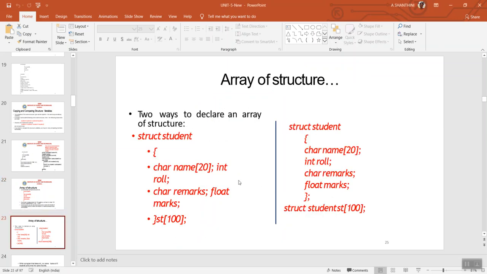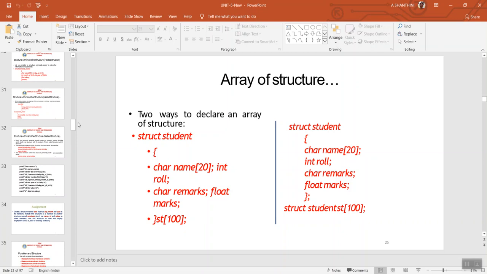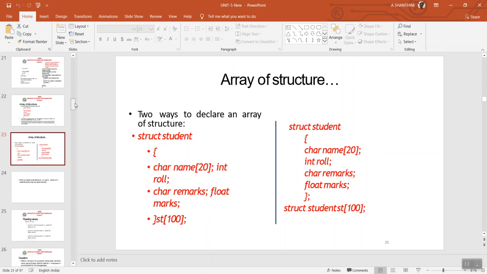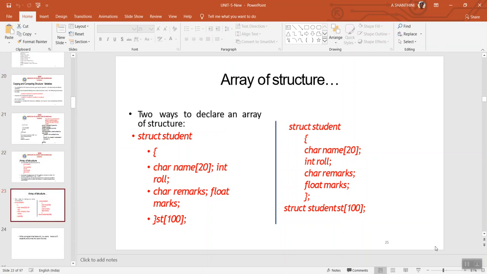So how do we declare the array? The array declaration is shown over here. The struct keyword followed by student, which is nothing but your structure name, then open curly braces, under which we will have the different members of the structure, close curly braces, followed by the structure array ST of 100, which means we are going to create structure copies for 100 students. Okay. Now we will see a small example of an array of structures.